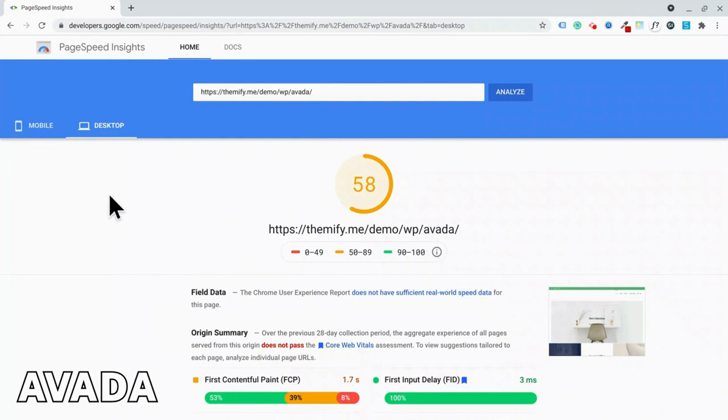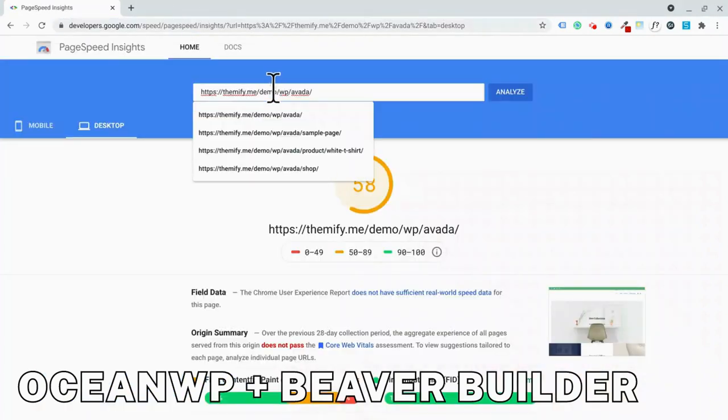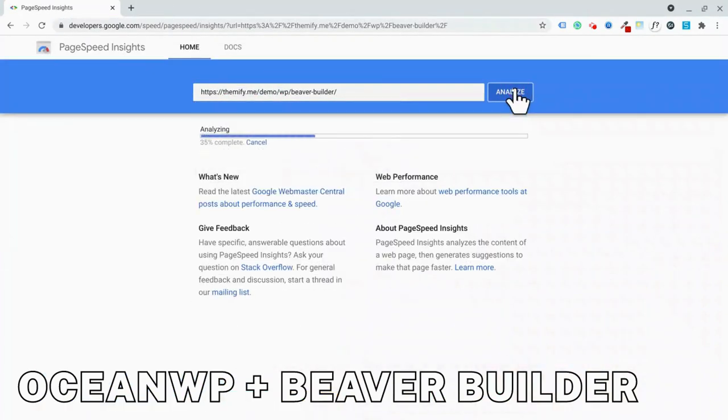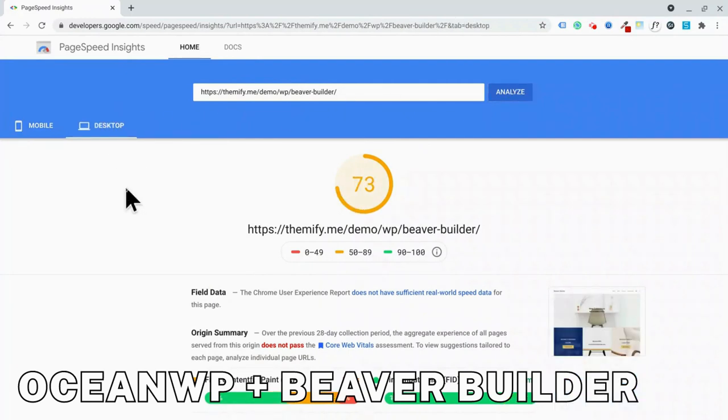Our last theme is an OceanWP theme with the Beaver Builder installed. Let's check out that one. All right, here we go. All right, we're looking at a 50 on mobile and a 73 on desktop for the OceanWP with the Beaver Builder installed. So next, we're going to take a look at a shop page for each one of these test websites.